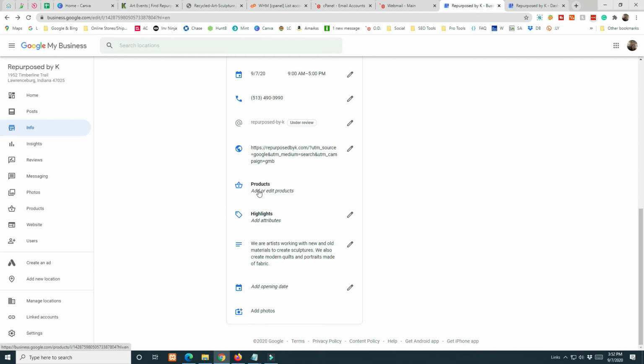Since you guys have products and not necessarily services, which service is not even an option depending on what you enter as your business, the options change, so you don't see services here.